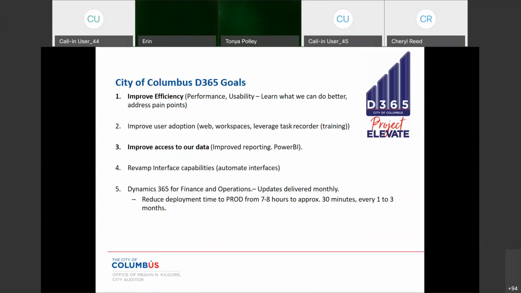And then when we go to 365, Microsoft actually updates the system almost monthly, okay? I think I put delivered monthly, but it's actually 10 times a year, those being major releases. So if you think about the amount of time that I talked about that we spend testing for every release, that becomes not feasible, right, when we go to 365.